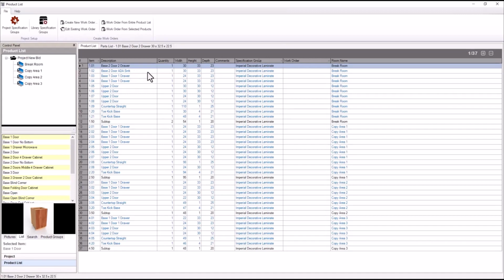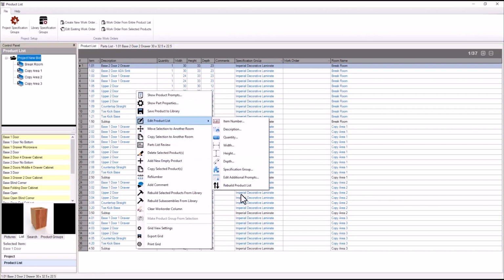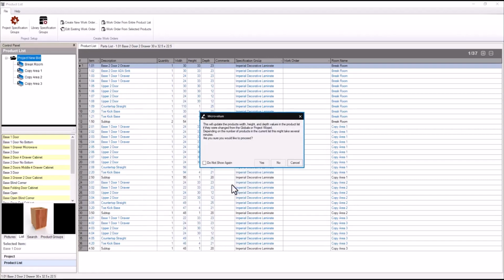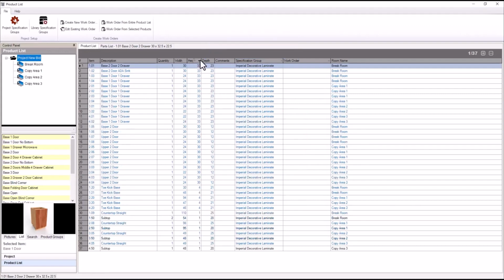But before we get into doing that, I want to make sure that all the information that we're seeing here is up to date. So if you make any changes to the project properties, you want to make sure that those changes have been updated inside of this product list. To do that, we'll just right-click in the space and select Rebuild Product List. So now if there was a change to the default height or the default depth of your products inside of the project, you'll see that change here.